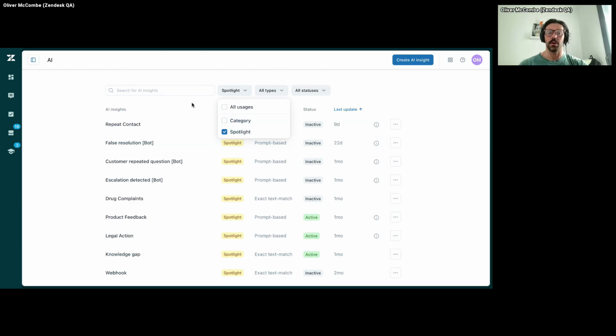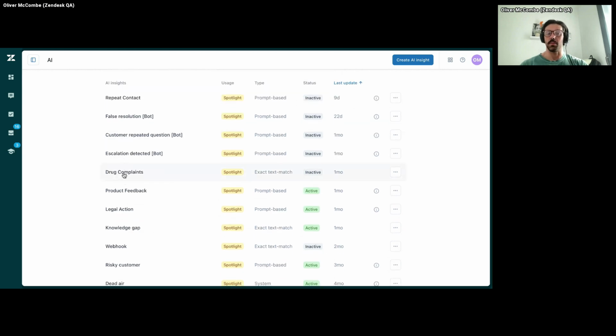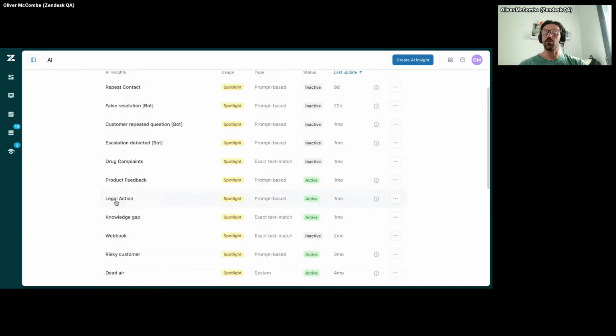But for example, a spotlight might be repeat contact, customer repeated question as it relates to the bot, drug complaints, product feedback, obviously a really useful one. So not grading the agent behavior, but saying, hey, this is something that's quite pertinent to the ticket, and we'd be interested in finding.